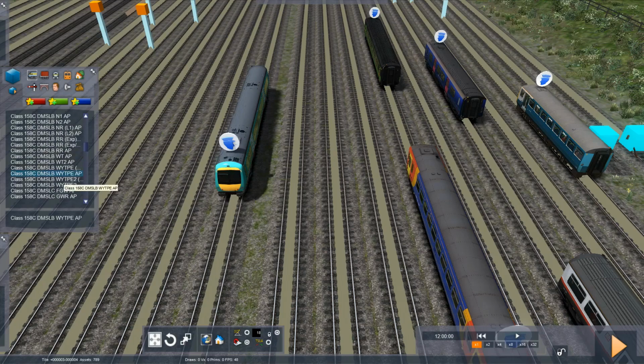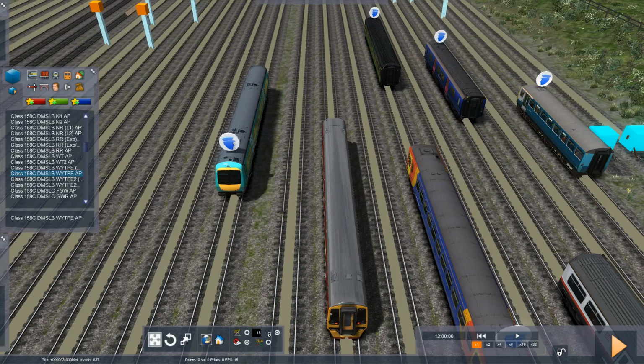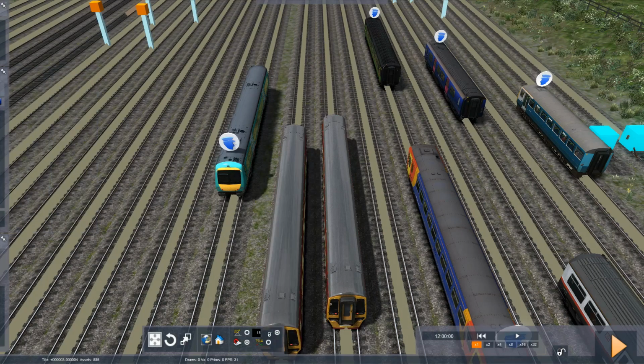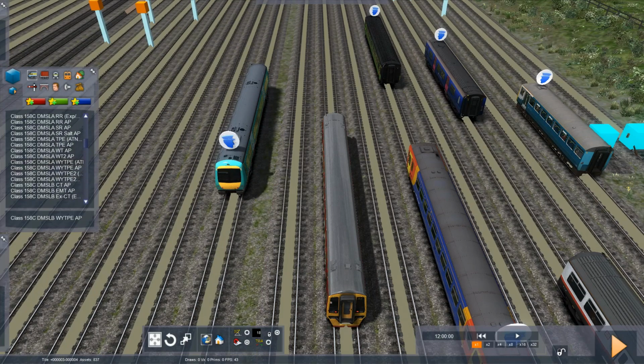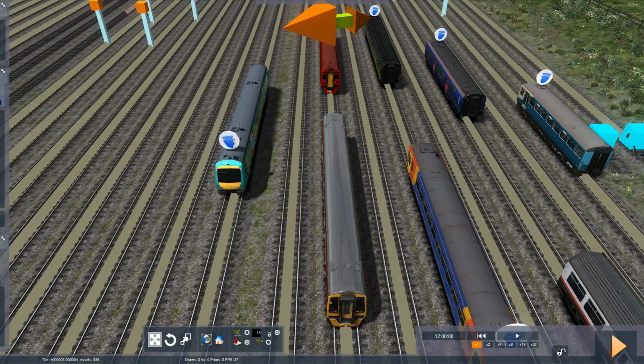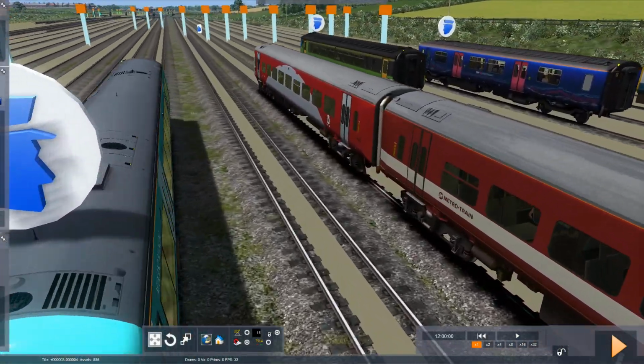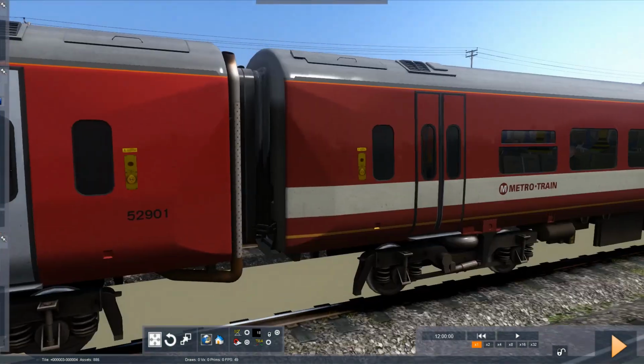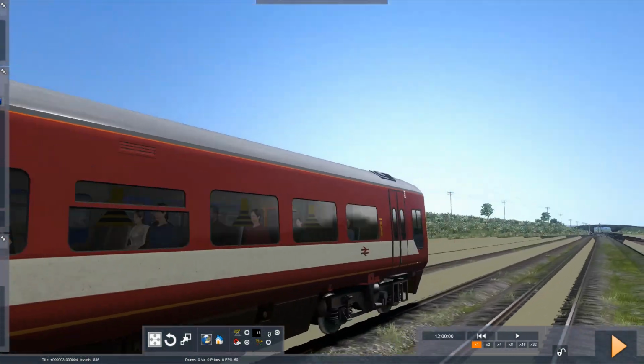We're going to go with West Yorkshire Transport Executive livery, so that's a DMSLB, and we will get a DMCL in the same livery, hopefully. No, we won't. Yes, we will. There we go. Well, we'll use a DMSLA. And what we'll do is we'll just do that, turn it around, and couple it up. With the numbering, completely incorrect livery, but oh well, never mind.